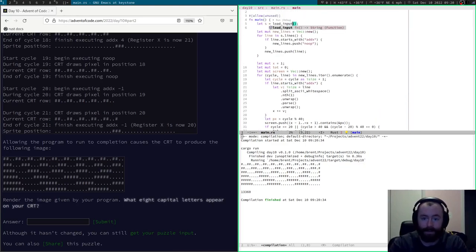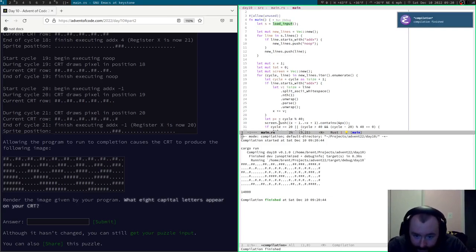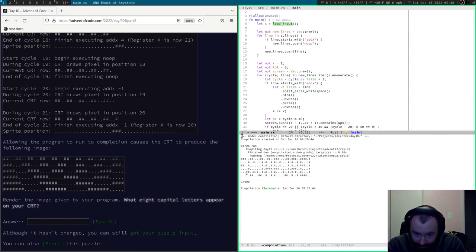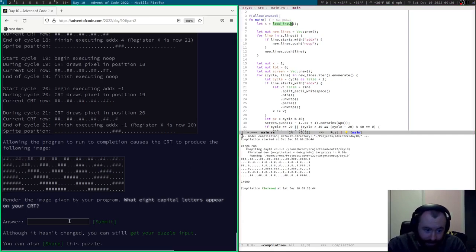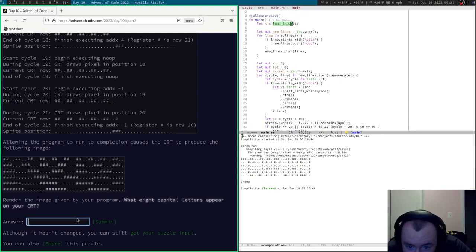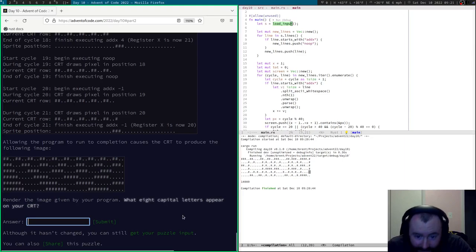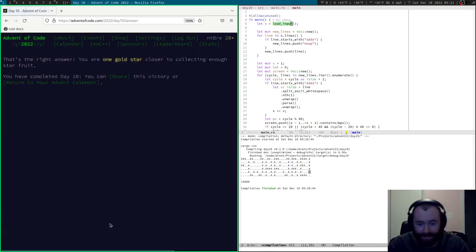Okay. Load input. I cannot really read it. Okay, I think that's a C, J. What, eight capital? Oh, there should be eight. It looks like we wrapped around. Let's see, CJAP, that's 4, JRE, F. Let's try it: FCJAPJRE. That's the right answer. Okay, great.